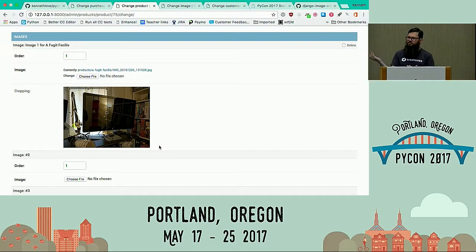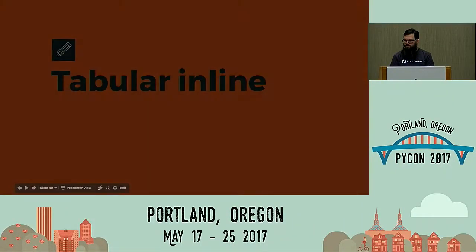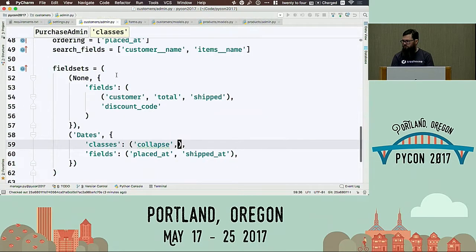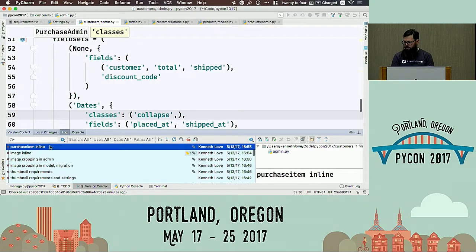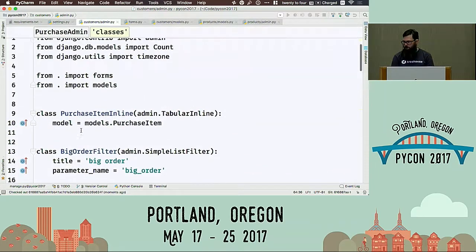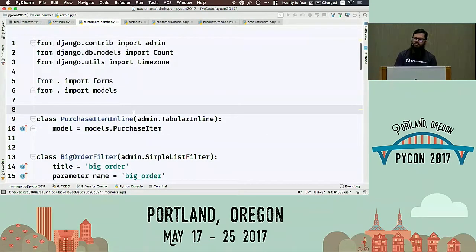All right, so that's a stacked inline. Our next option is a tabular inline. So this is on our purchase one, and this will be in our customers admin. Let me go ahead and check that out. All right, so we've made a new inline here called the purchase item inline. And this one, notice, is a tabular inline. So with stacked, if you looked at the form, the fields are stacked on top of each other. So each line has a field on it, right? For tabular, they're done horizontally, like a table. It seems like they could have done inline and then horizontal equals true, but that's not what they did. So it probably renders different templates.